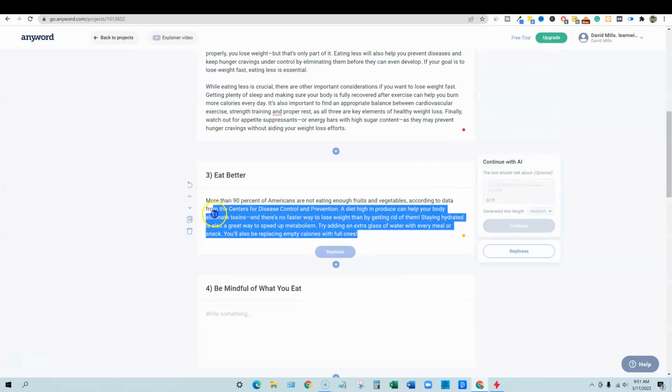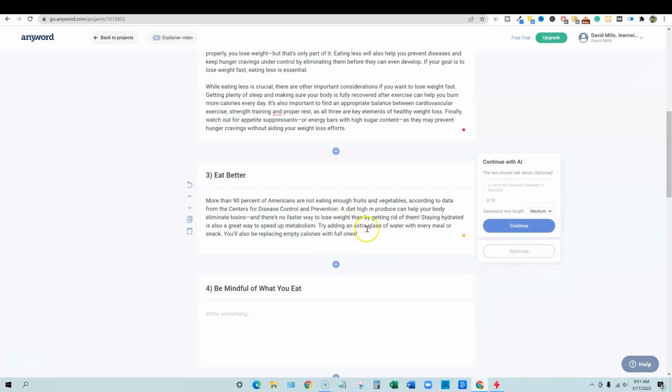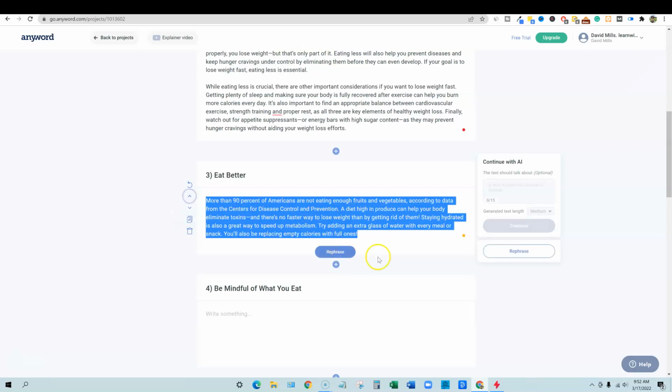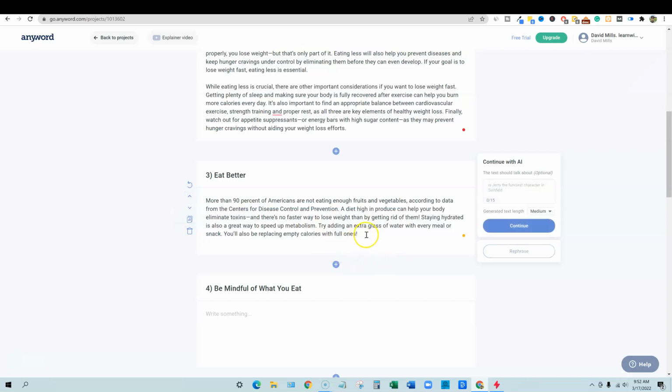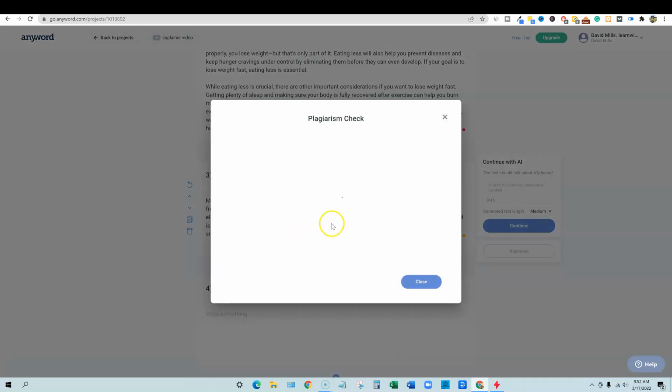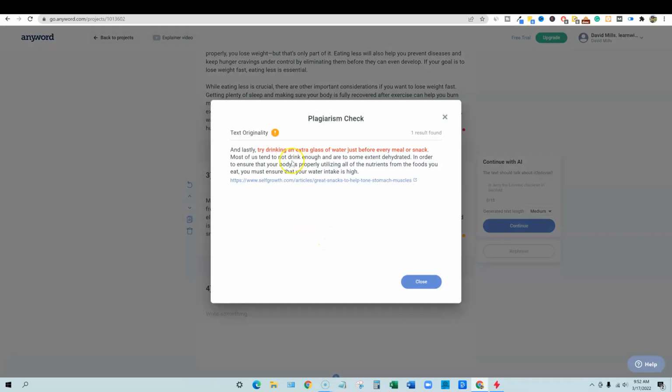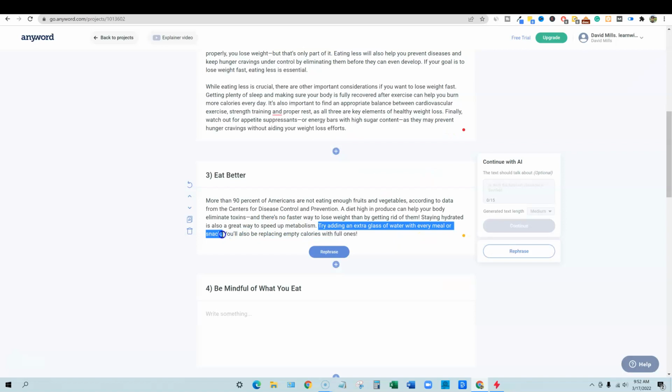Now, what we could do is just maybe grab that whole thing. And yes, we can rephrase up to 200 words. So we will just push the rephrase button. We'll go out and rephrase this real fast. Or maybe it's too much. Okay, so where's the part that, sorry, I'm going to go do the plagiarism check. Doing this in real time, guys. Try drinking an extra glass of water, meal or snack. Yeah, right here. So we're going to grab that and we're just going to say rephrase.